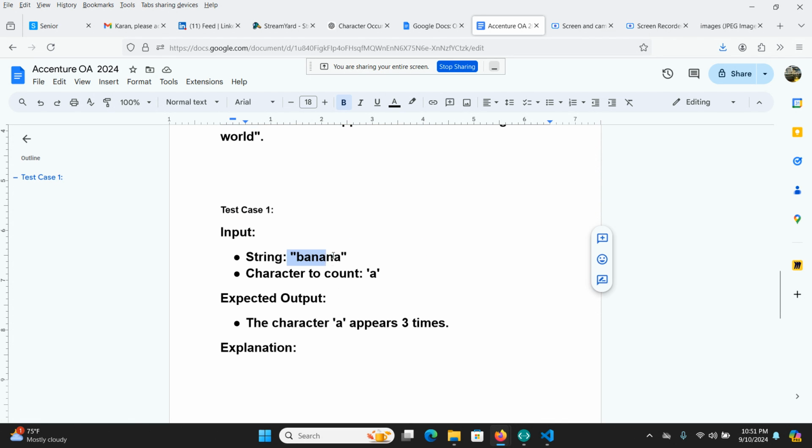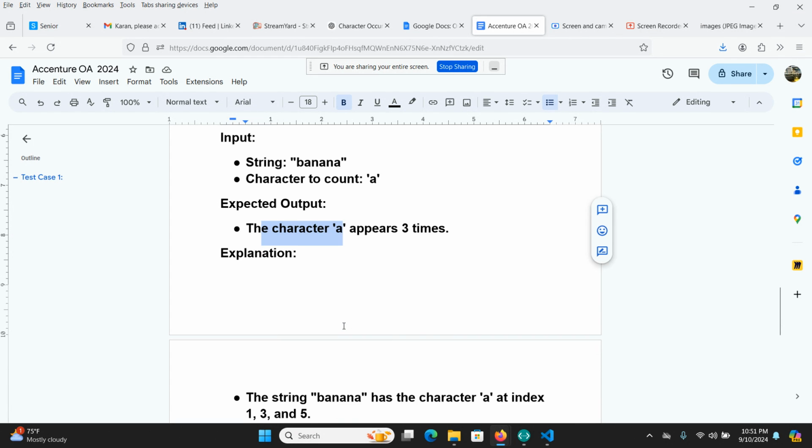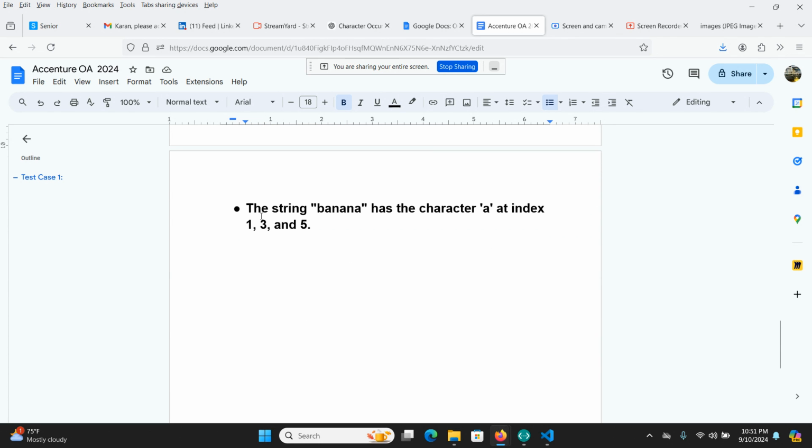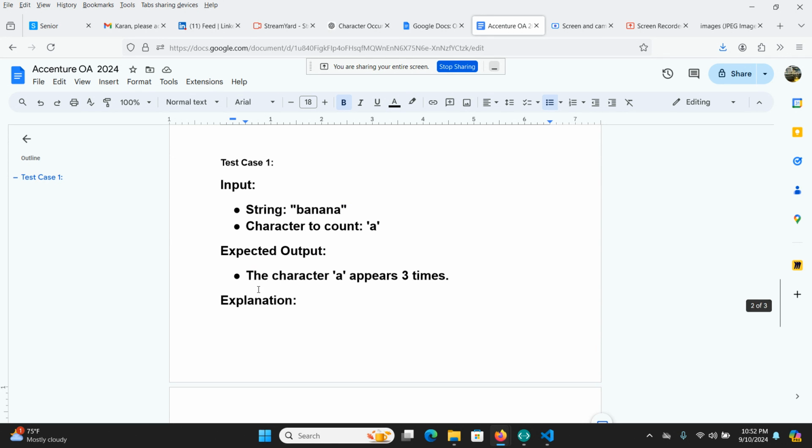Similarly for banana, we have to count the character A. We can see that A comes three times in the string, so the output is that character A appears three times, since banana has the character A at index 1, 3 and 5, so it will return the count 3. So let us go through VS Code to understand how we can approach and solve this problem in the OA.